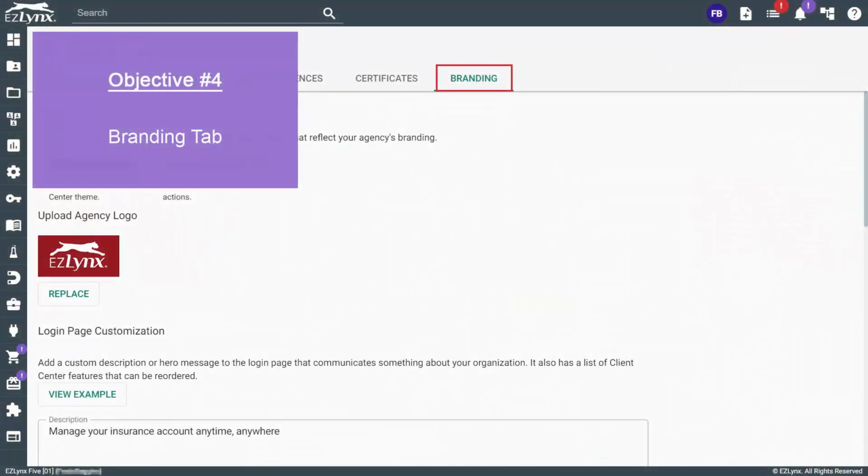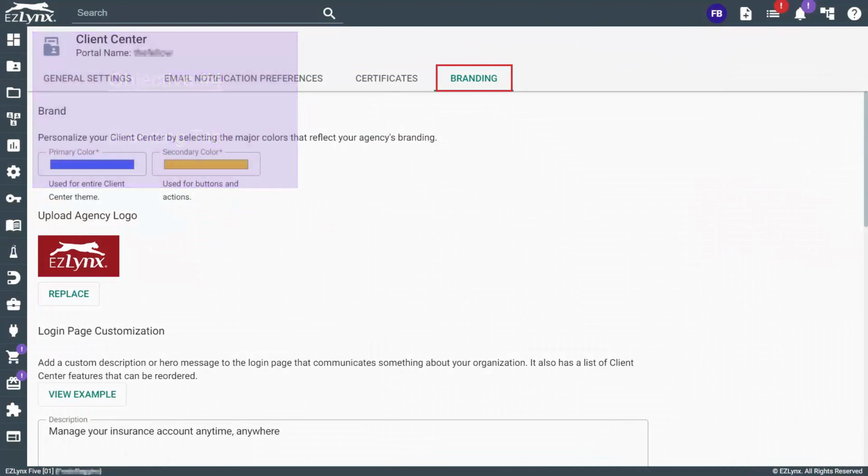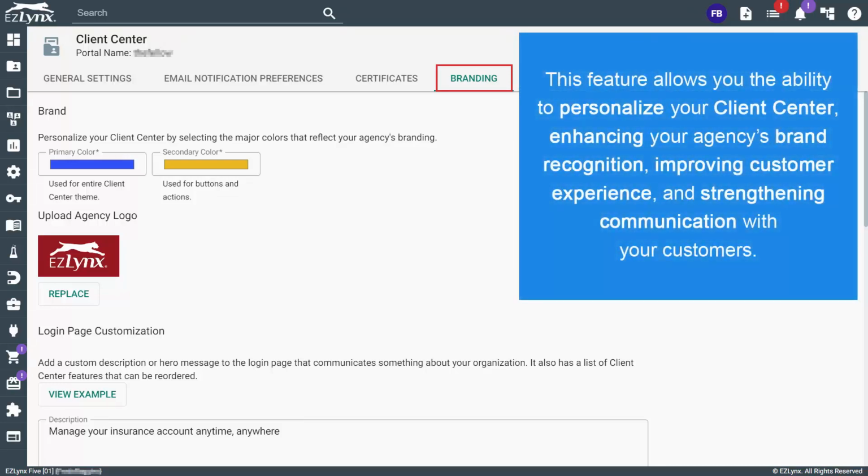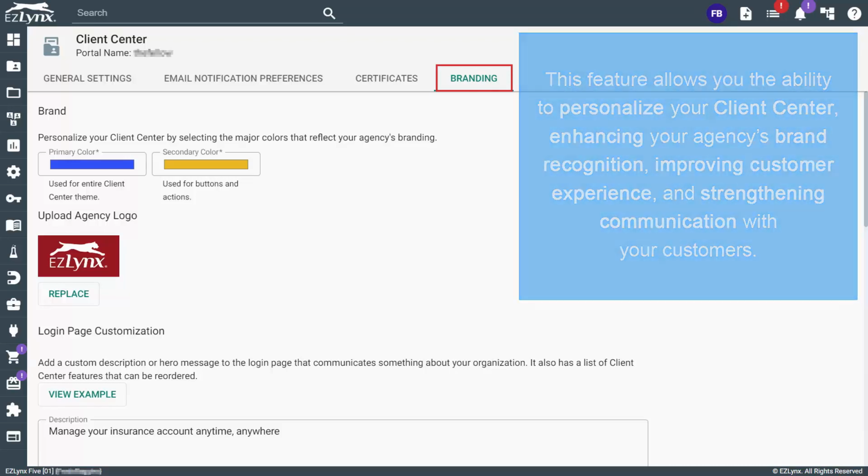Finally, let's review the last tab, which is Branding. The Branding tab is where you can upload your agency's logo and customize your agency's branding. This feature allows you the ability to personalize your Client Center, enhancing your agency's brand recognition, improving customer experience, and strengthening communication with your customers.